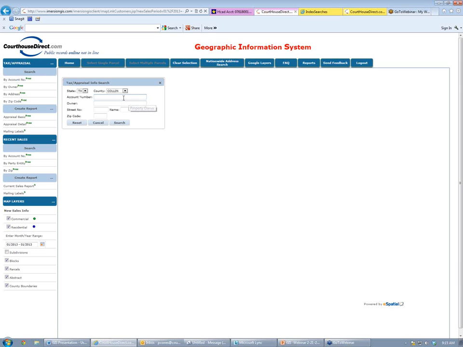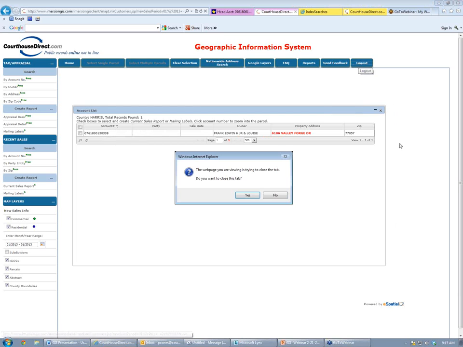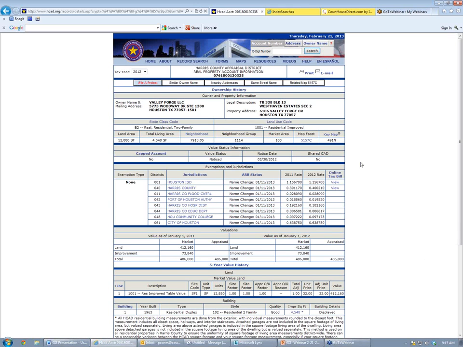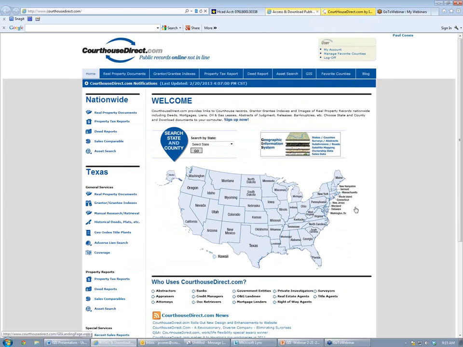Again, let me go to the account number in Harris County. Okay, my consultant is saying log out and then log back in. So let me do that. So go back here.